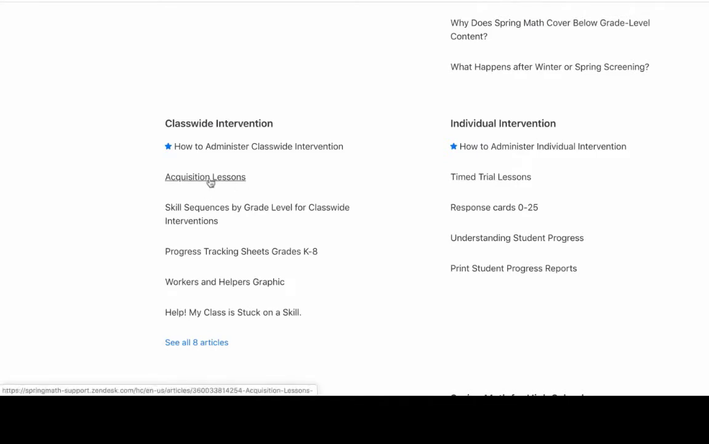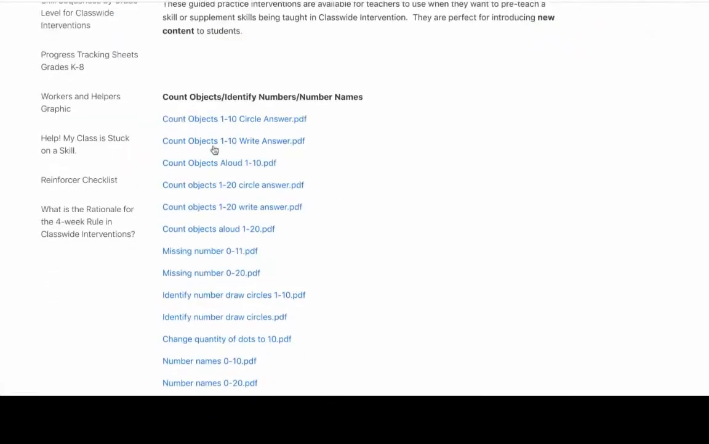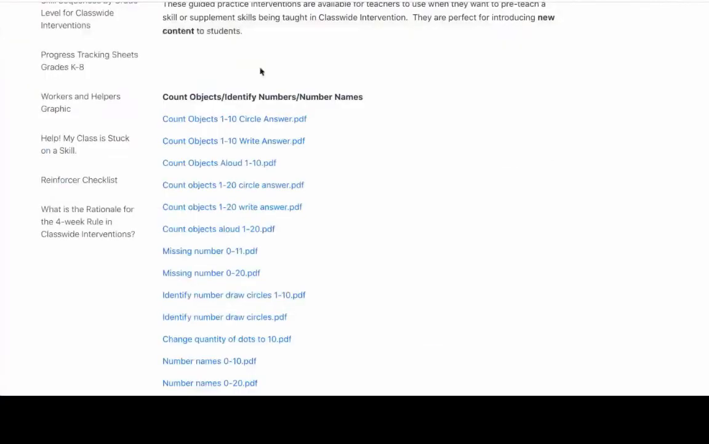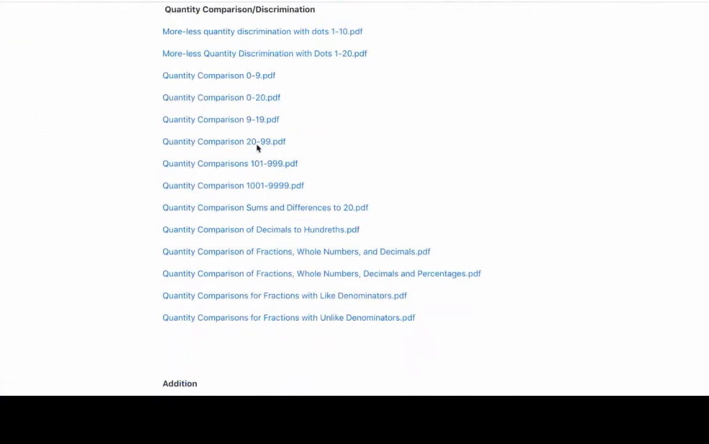If you're deciding to move ahead or continue on with skills, pull those skill acquisition lessons, and you can see on your dashboard which skill they're working on. So I'll go back to my Spring Math. They're working on sums to 6. I would pull out sums to 6.